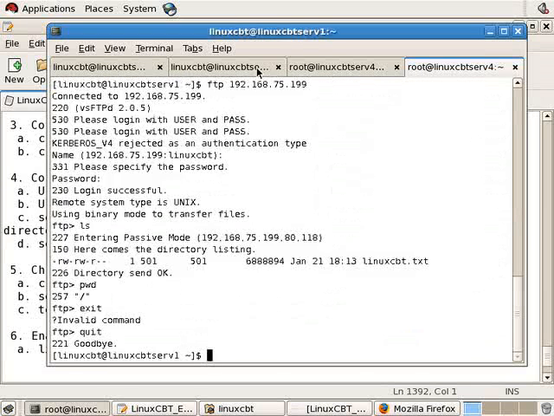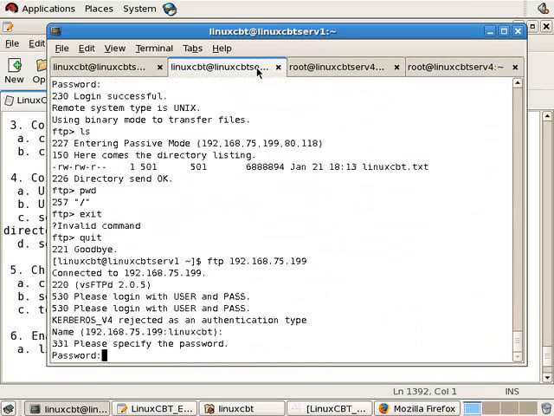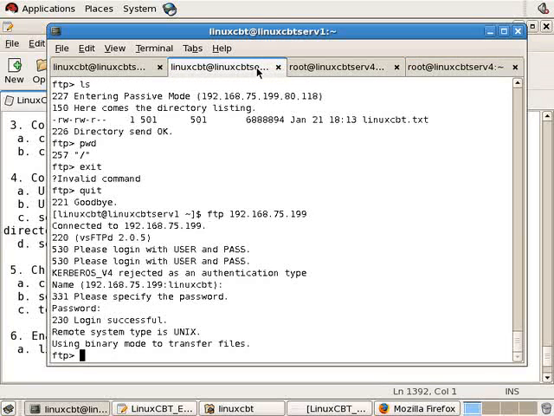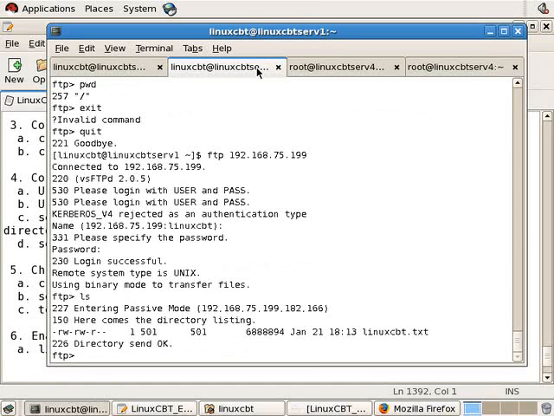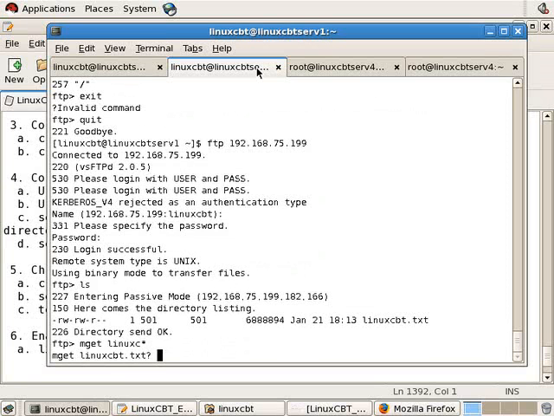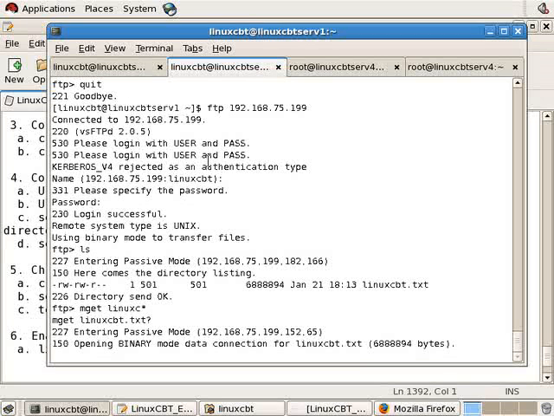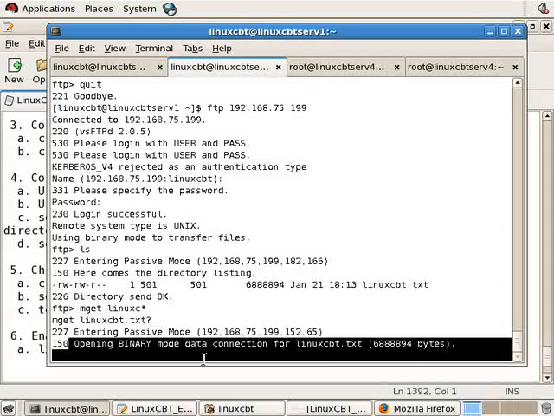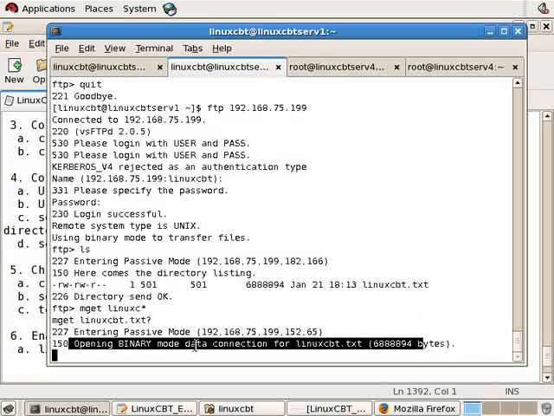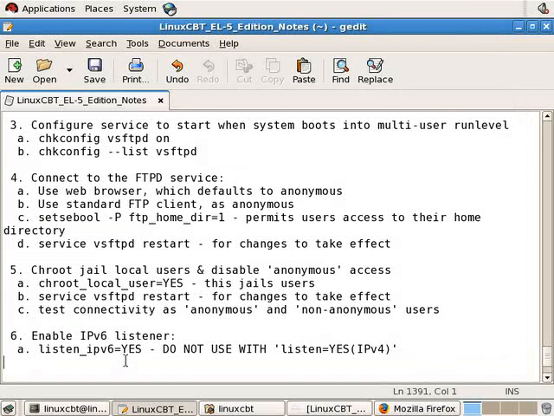Then reconnect from our local system, and then attempt to list the directory's contents and get the file linuxcbt.txt. And this will take forever and a day to transfer the file and then return the transfer rate. Now when we look at LFTP next, you'll see the transfer rate dynamically. But the reason why this is not yet complete is because it's transferring at a slow rate.